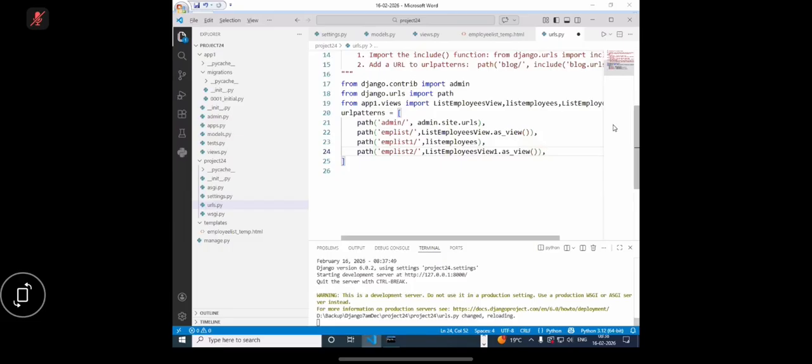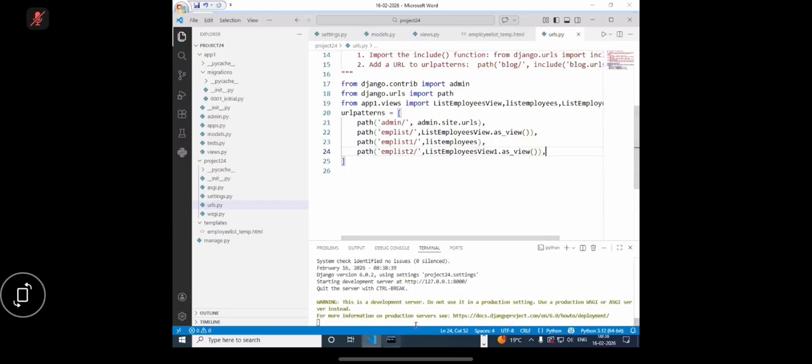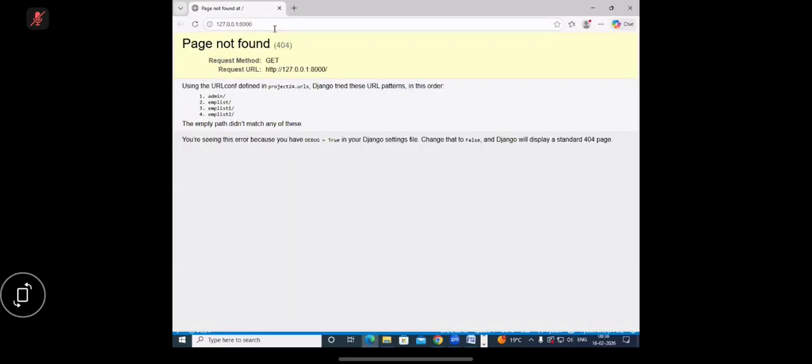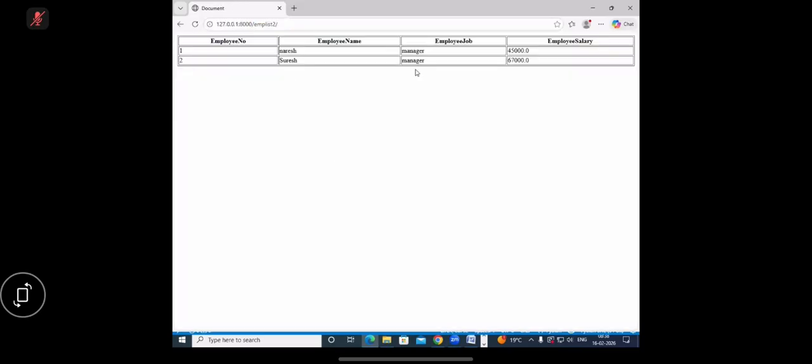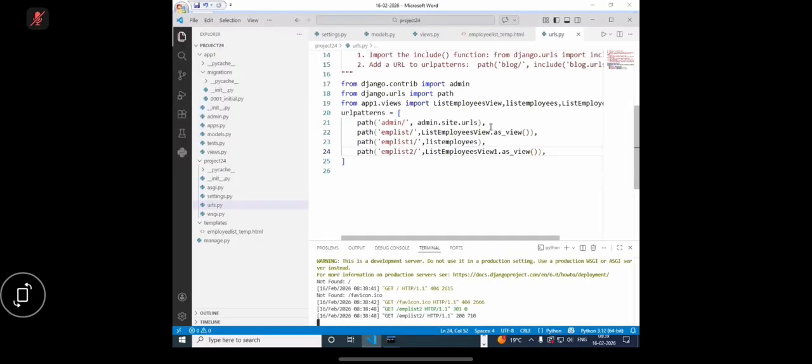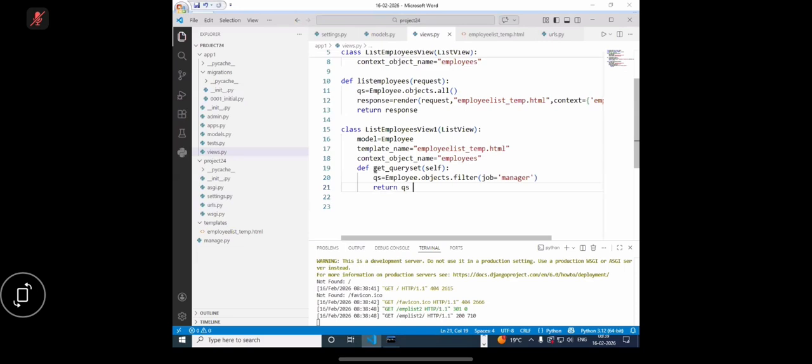Okay, but here you are trying to render only specific data, but not all the data. The name of this is employee list 2. You can see only which employees are there? Only managers. Is it all the employees or only managers? Only managers. Getting, right? So if you want to filter the data, you're trying to filter the data by overriding which method? Get query set.